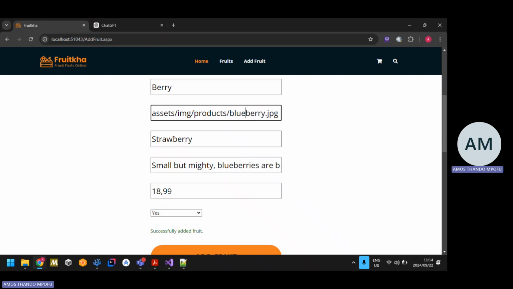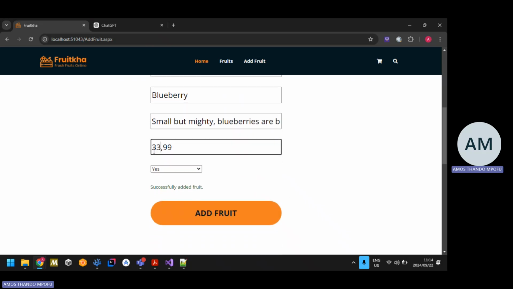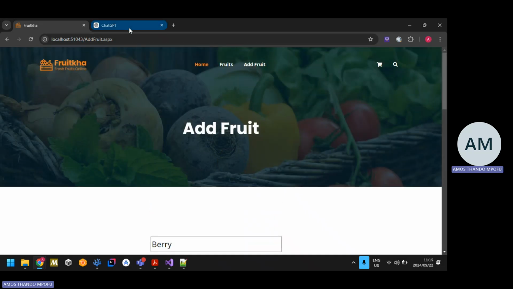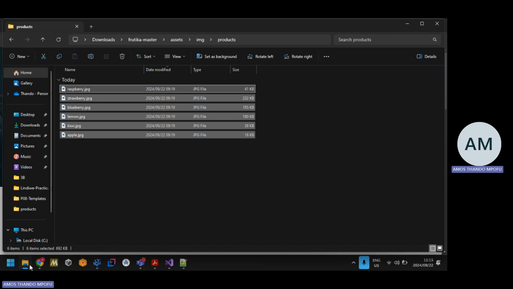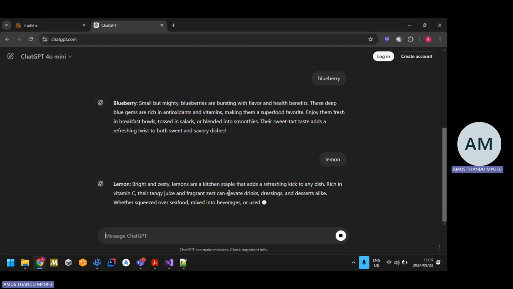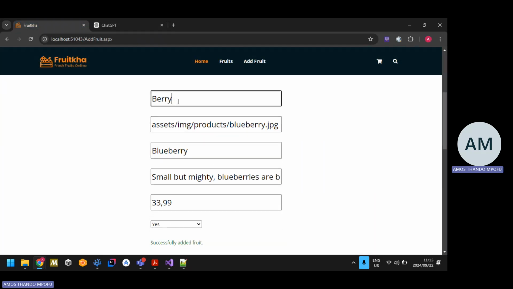So blueberry, it's still a berry, and then blueberry. Blueberries, I know that they're quite expensive, so 33, even strawberries, but it's fine. 33, and then bam, add fruit. And then after the blueberry, we have the lemon. Then lemon, and then copy, go back here, and then the category, I'll call it lemon because it's lemons.